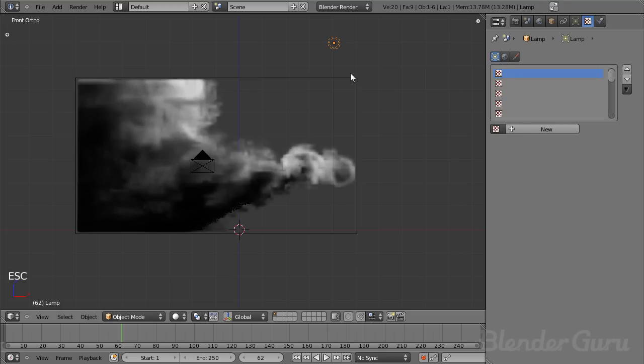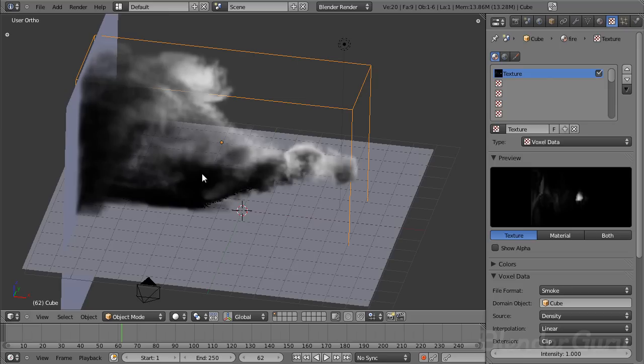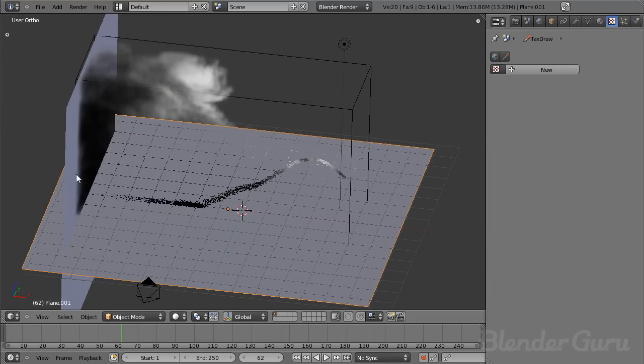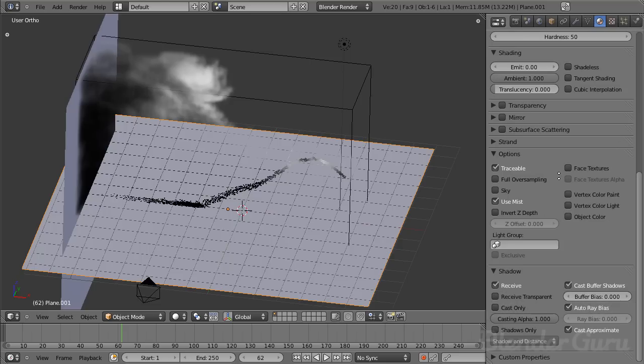The reason for that is that it's treating this cube right here as if it's one solid cube, and it's casting a shadow across the scene as if it's one solid cube, not taking into relation any of the smoke inside of it. The reason for that is with actually these planes here. You need to go to the material settings, give it a material, down here underneath shadow, and check receive transparent.